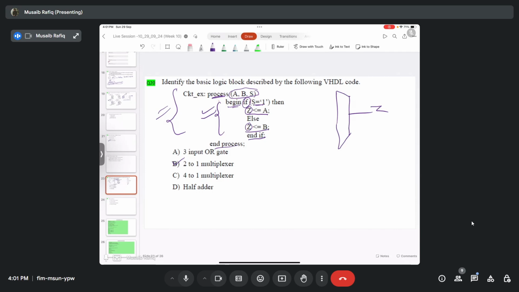So what it is: I have output Z, input signal A, input signal B, and select line S. This is 0 and 1. So when S is equal to 0, output is A. When S is equal to 1, output is B. That is, Z is equal to S bar A plus S B, which is nothing but your 2 is to 1 mux. This part means any change in the following will trigger the following code block.